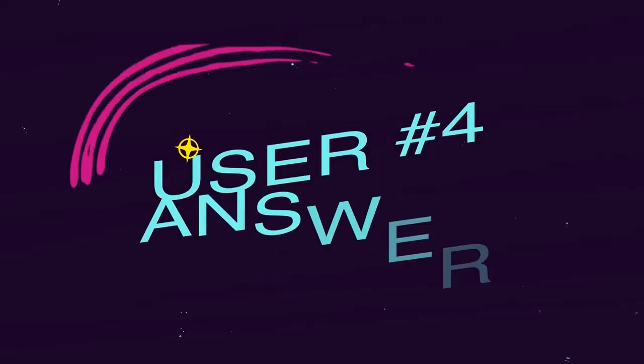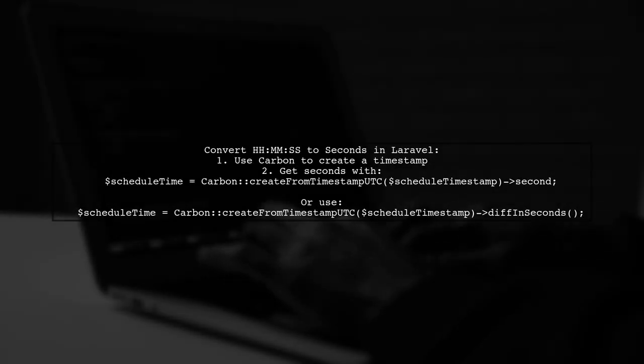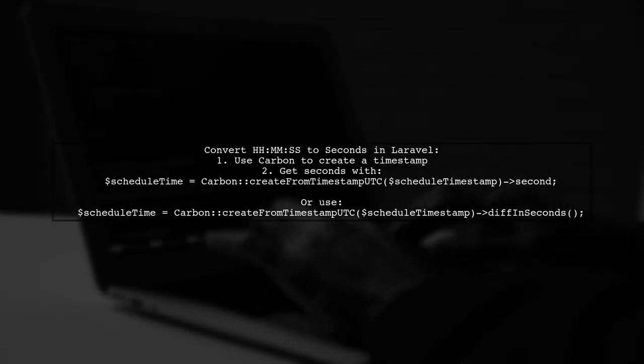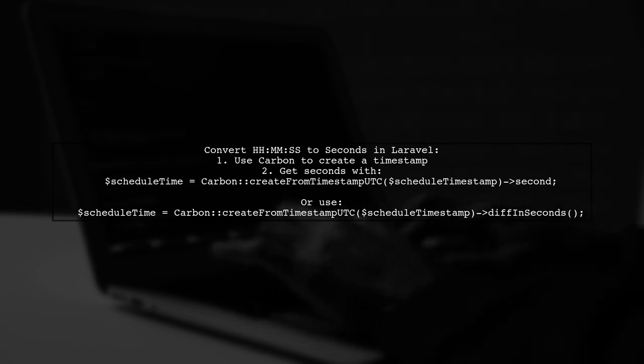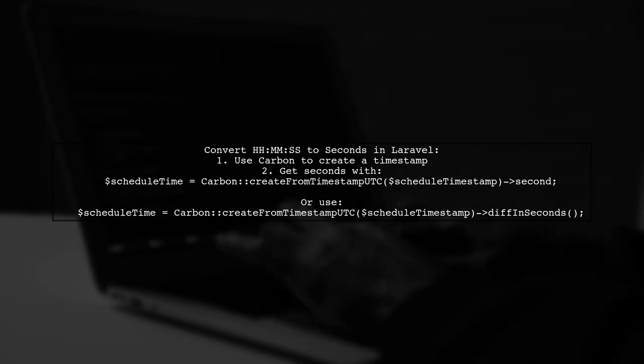Let's now look at another user-suggested answer. To convert time in HHMMSS format into seconds in Laravel, you can use Carbon. One method is to create a timestamp and get the seconds directly.